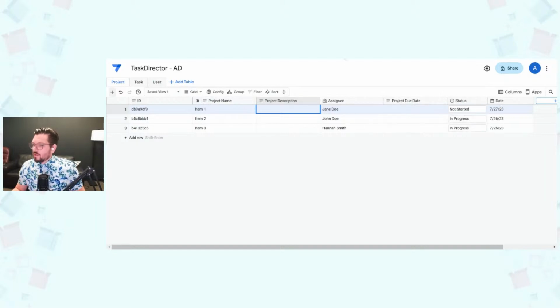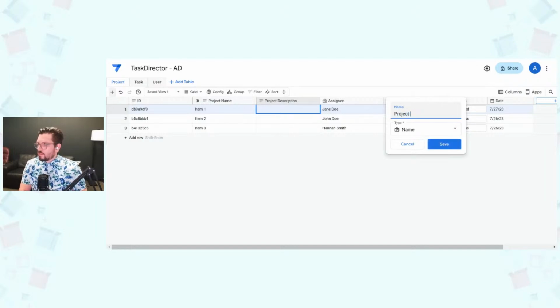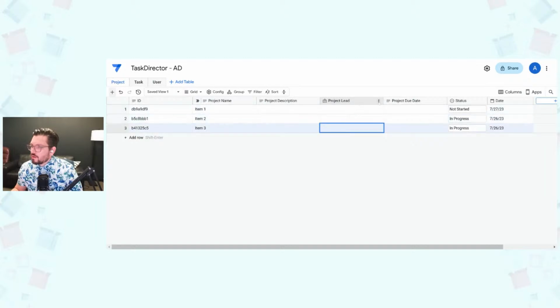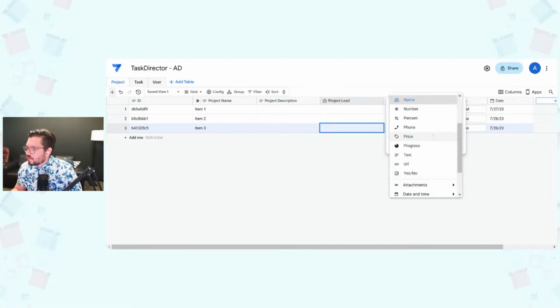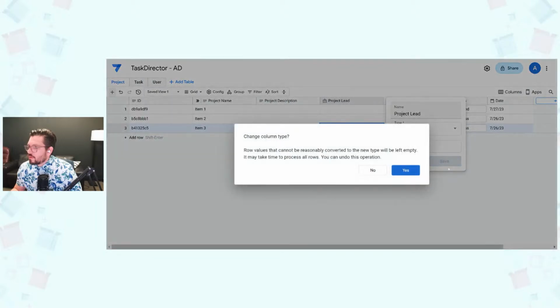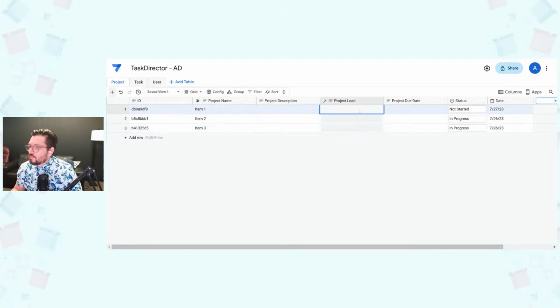Okay, so I got the project due date. Let's get the project status. Oh, we have the project status. I think we need assigned team. So we're going to change this one to the project lead. All right. And we're actually going to make that a reference. I think you can make references here. Let's see, edit column. Name, link to table. Yeah, reference. And the table to reference is going to be the user table. Boom. Row values that cannot be reasonably converted to a new type will be left empty. Takes time to process. Okay. All right. There we go.